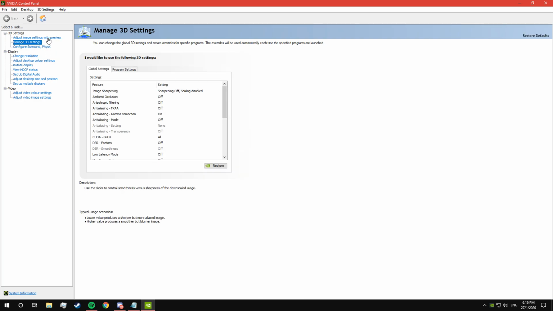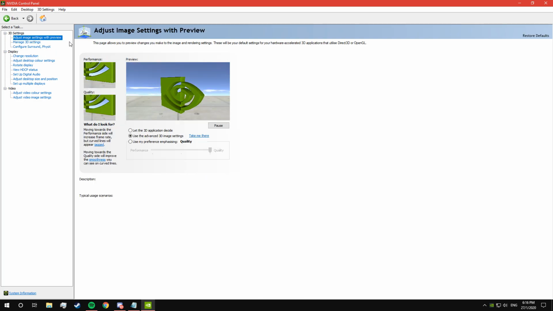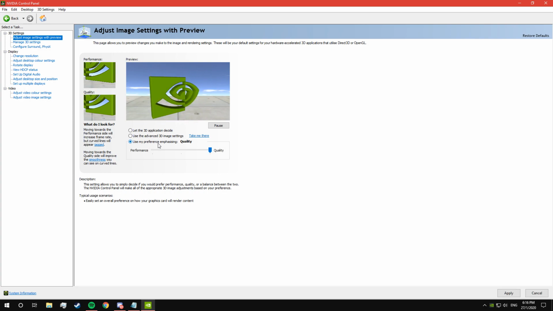Okay, so what you want to do is adjust image settings with preview, right? It's actually up to you. You can use either one of the two. But my advice is, if you use the emphasizing option, just go down to performance. But that's just my view on it. I personally just leave it on use the advanced 3D image settings and all that.